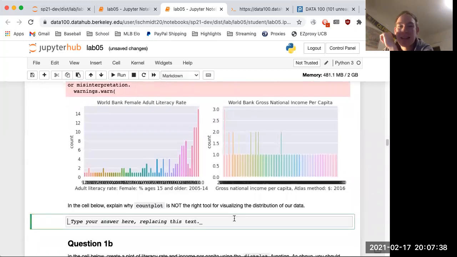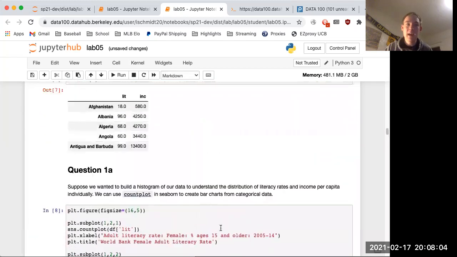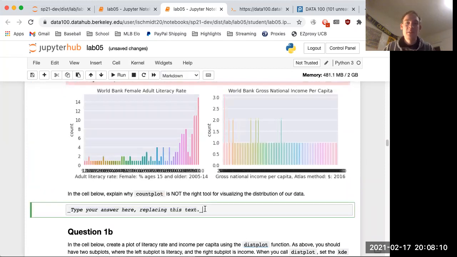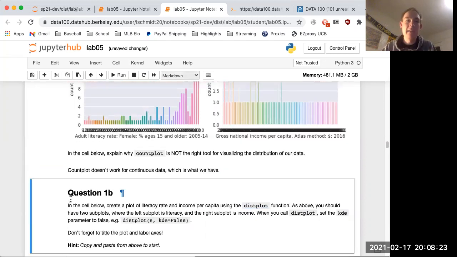So the task for you guys is to explain why CountPlot is not the right tool. And the answer here is that we're working with continuous data. CountPlot makes sense if you only have a few select values. Your data is discrete. Maybe you're looking at shoe sizes or ages, and everyone's rounded down to their integer age. Then a CountPlot might work. But when we have continuous values, you get garbage like this. So you can say CountPlot doesn't work for continuous data, which is what we have. Just something basic like that.